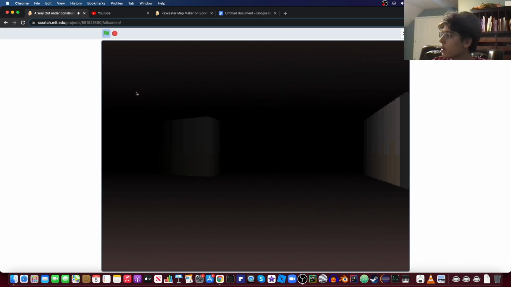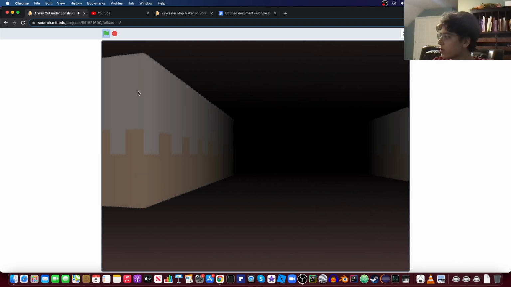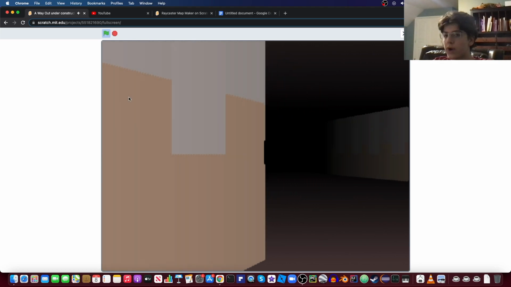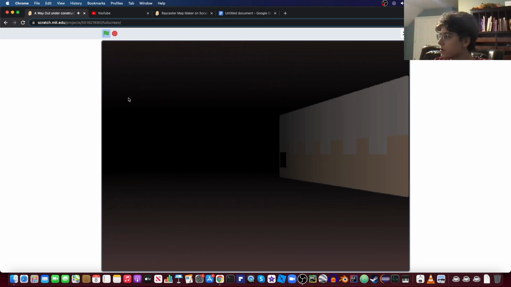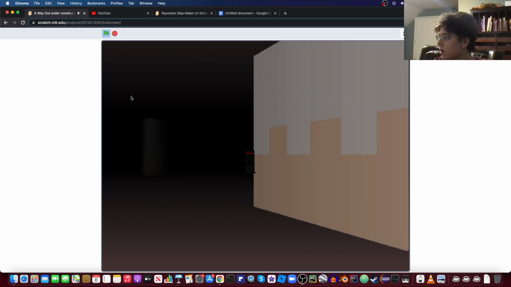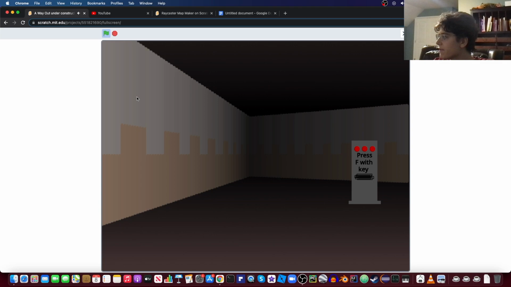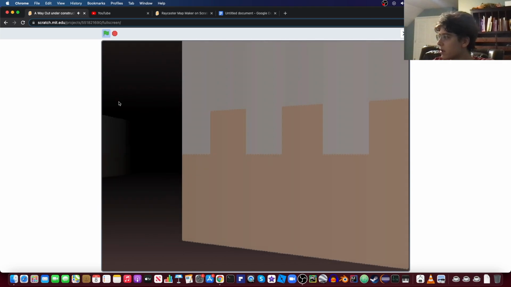I'll speed this up too, so see me there. Right, and welcome to the second zone. Okay, so let's just find everything first. Make sure everything's in the right position. Okay, so here is our generator. Press F with key. Of course, if we press it, nothing actually happens.